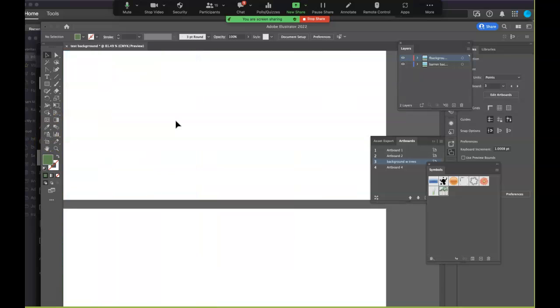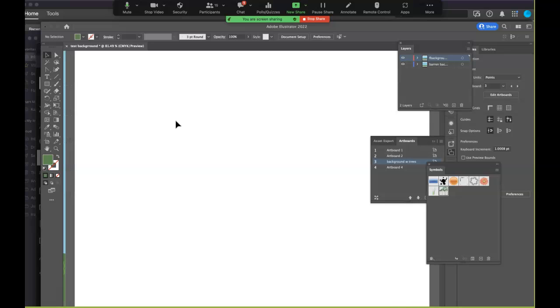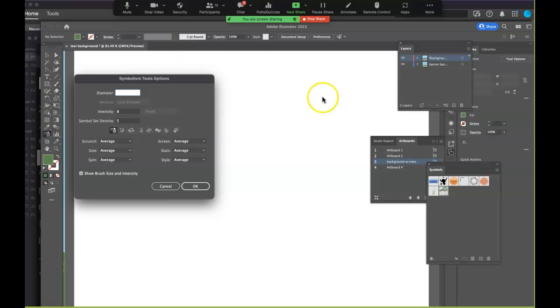So I'm going to go back up here now into another artboard. And I'm going to double click on the symbol sprayer. And I'm going to get a simpler symbol. I'll use this flower.